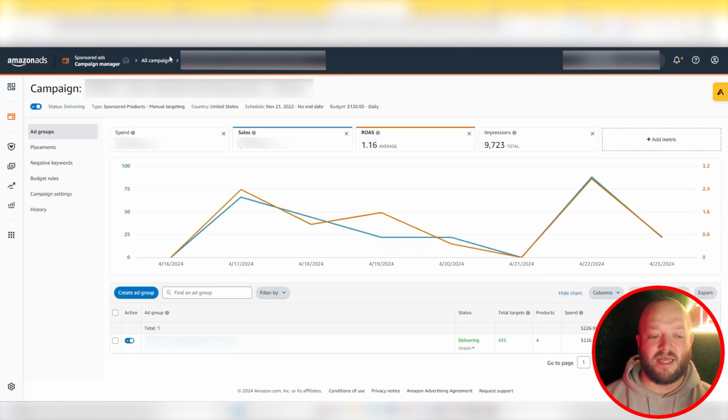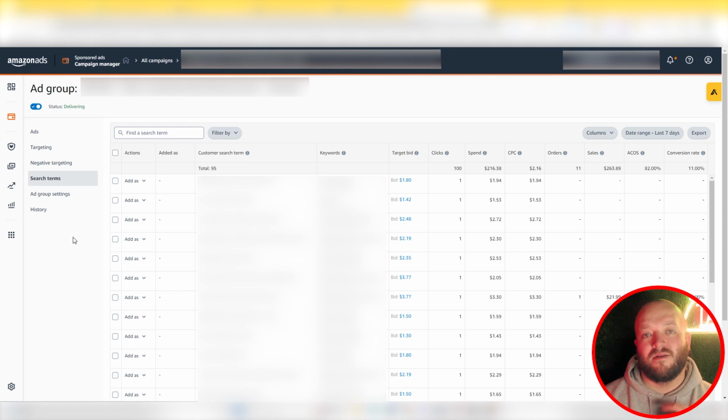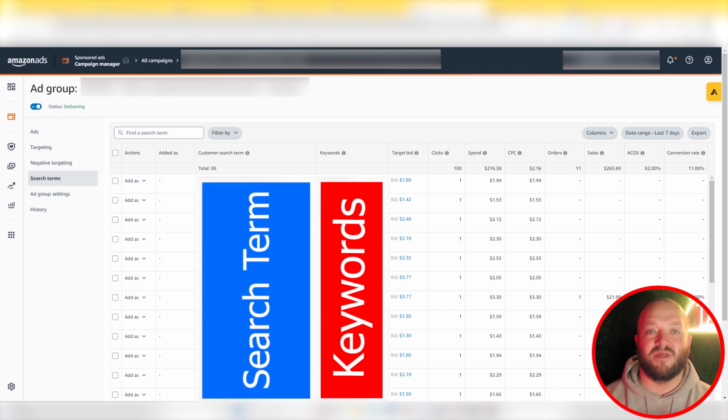Once you get in there, you're going to want to go to ad groups and click into the ad group. Once you're inside the ad group, you're going to go to search terms. Now, once you click search terms, you're going to see the keywords column. It's going to be blurred out in this video because this is one of my clients, but this is the keyword column here. That's what your ad is actually going after, and then the customer search term is the search term the customer actually sees, clicks on, and possibly purchases your product.